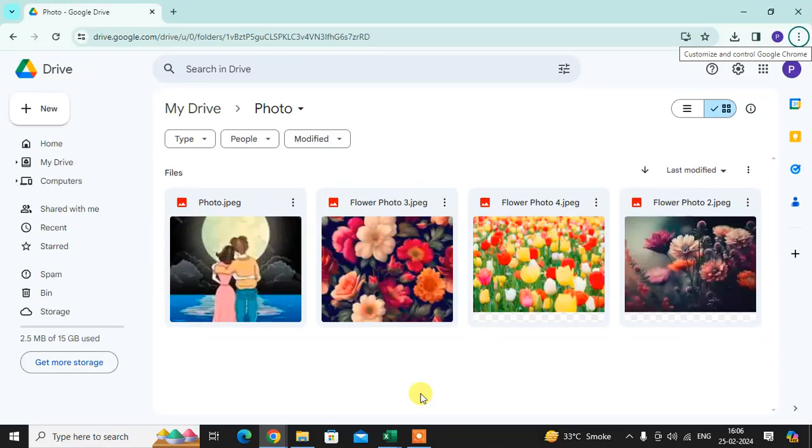In this video, you will learn how to hide a photo in Google Drive. So let's start. This is my Google Drive. I have four photos here. I want to hide this first one.